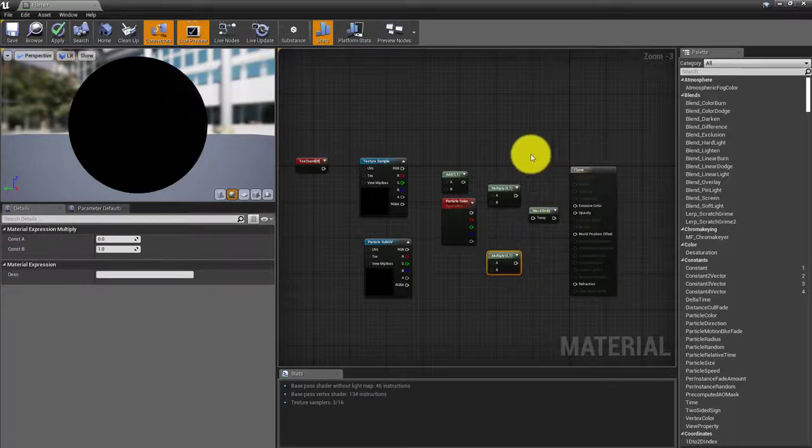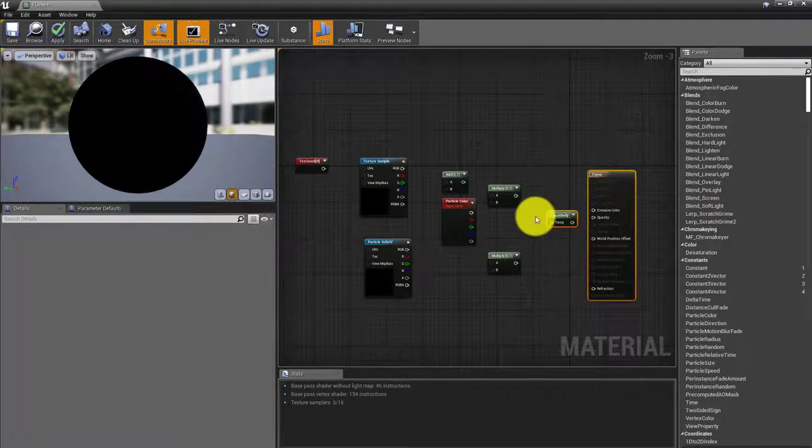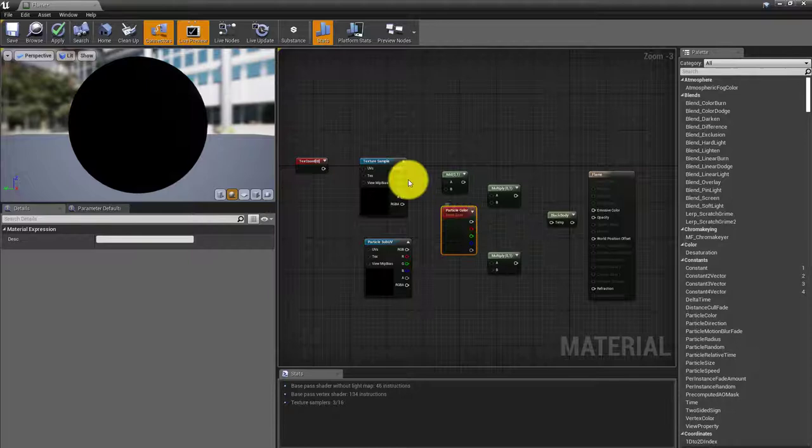Okay, so essentially that's where everything is going to end up. So let's go ahead, and before we connect everything, there are two things that we need to add. We need to add information into the texture sample and the particle SubUV.